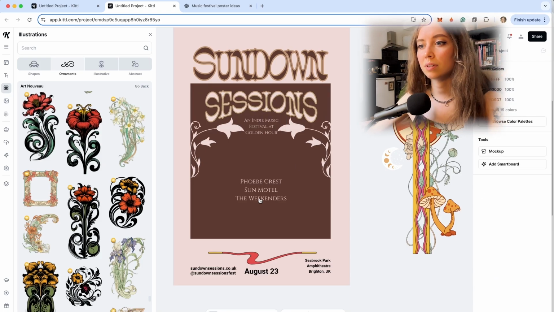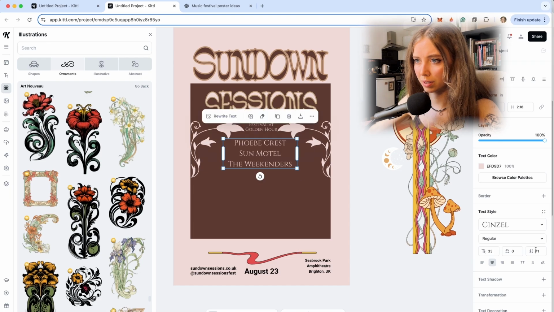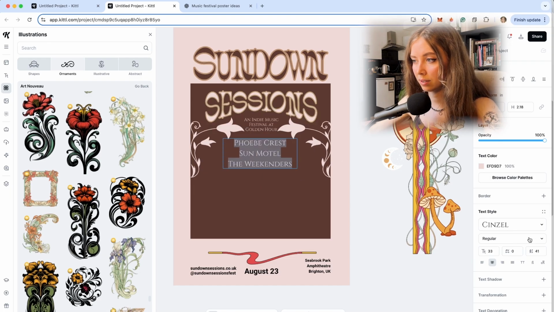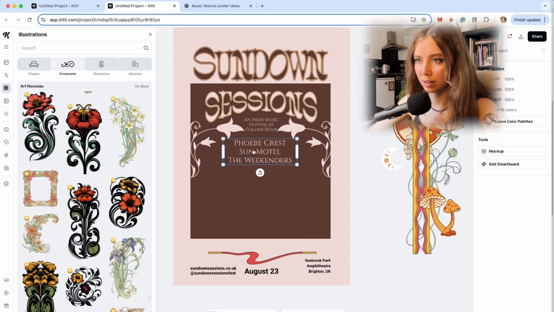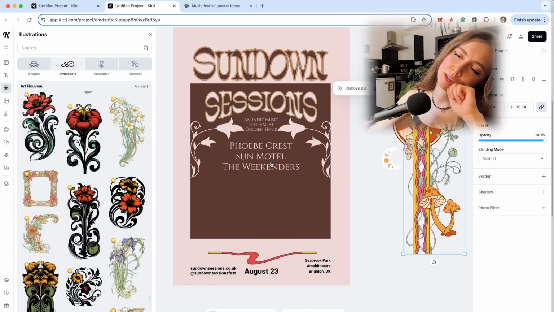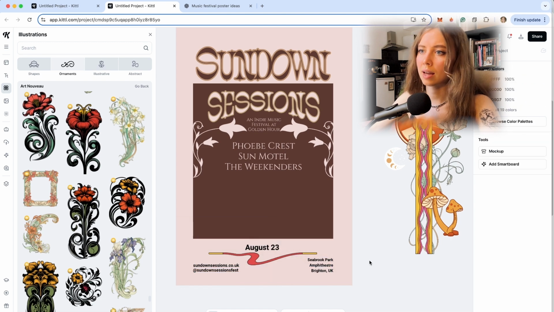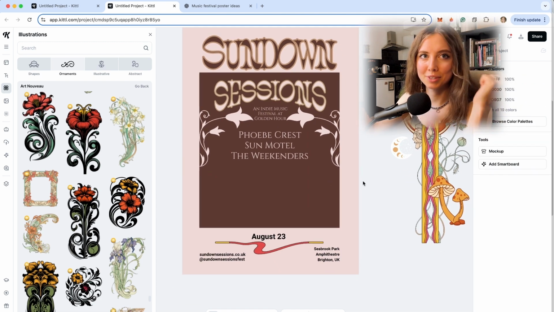I think this is pretty nice, but we need a different size of this text because these are headliners. They need to be way bigger than everything else. Let's make sure they're bigger. Okay, something like that. And now I think I'm ready to add more text, the most challenging part.